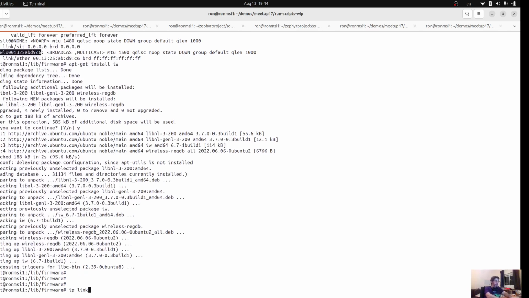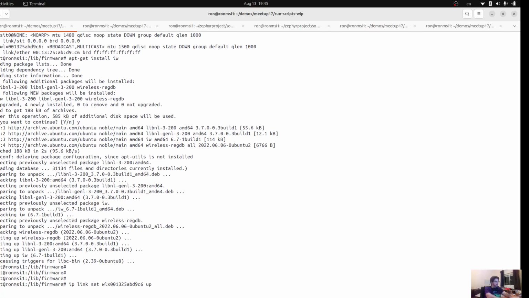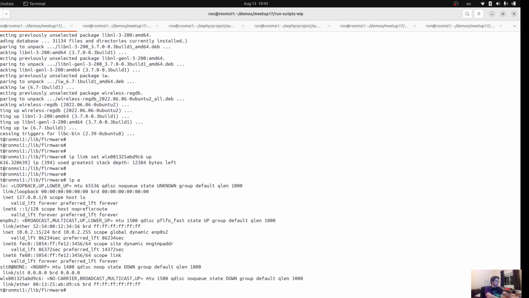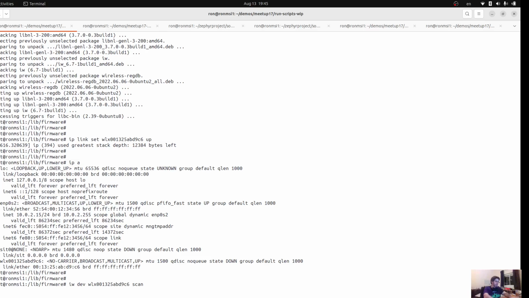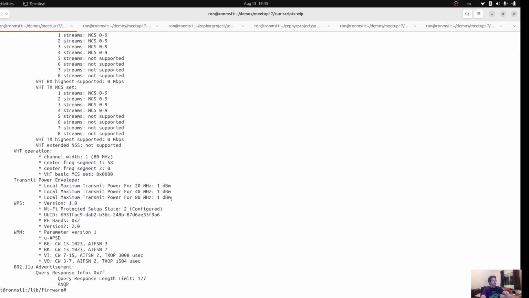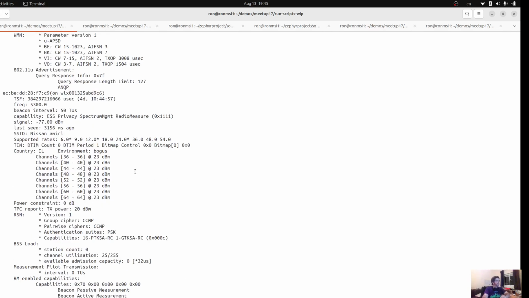And I will put ip link set iw... sorry, what's the interface name? This guy. Up. And look, now I do iw scan. I think it needs to be dev, the name of the device. And there we go. It gives us a scanning of all kinds of base stations.